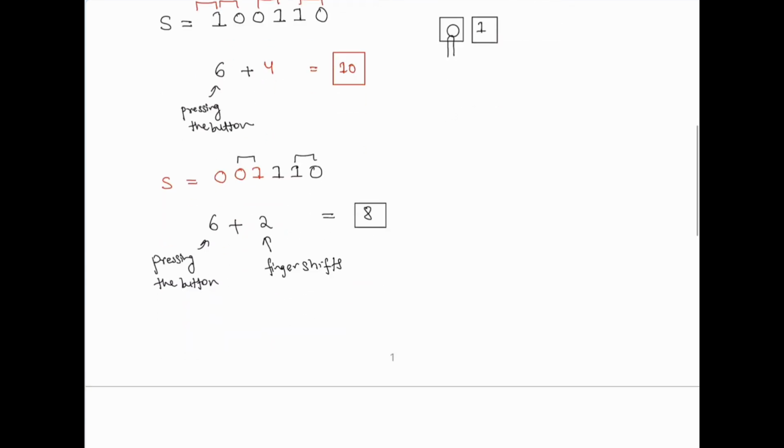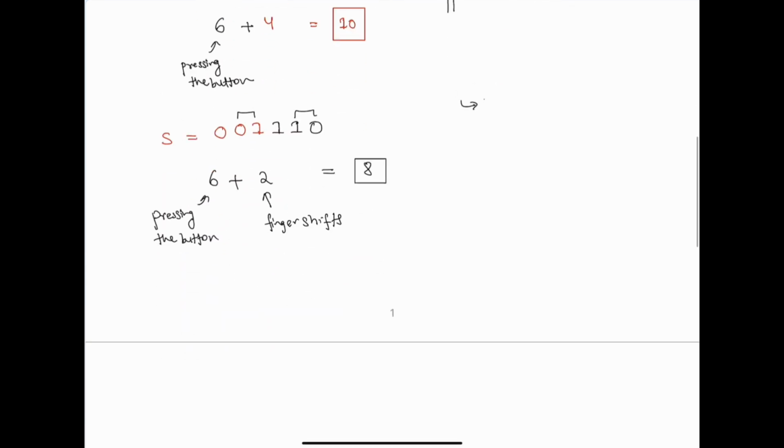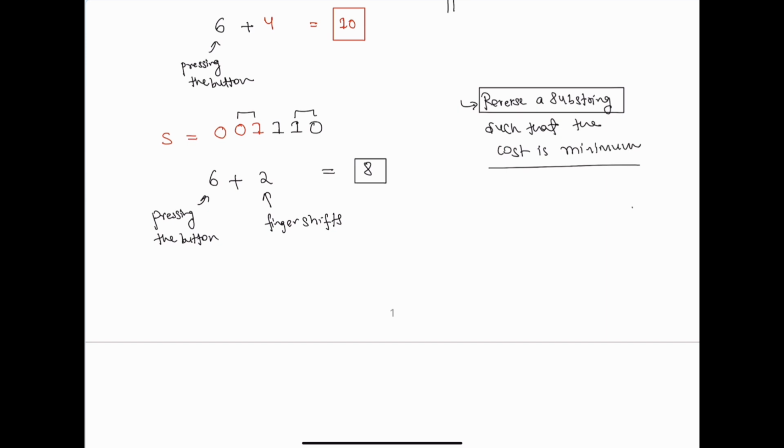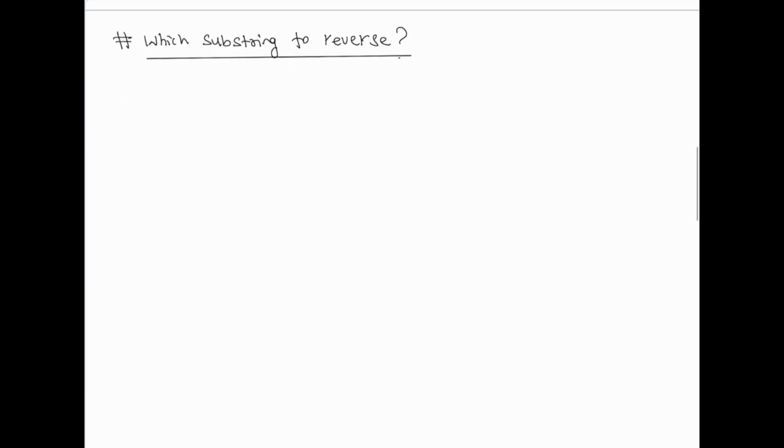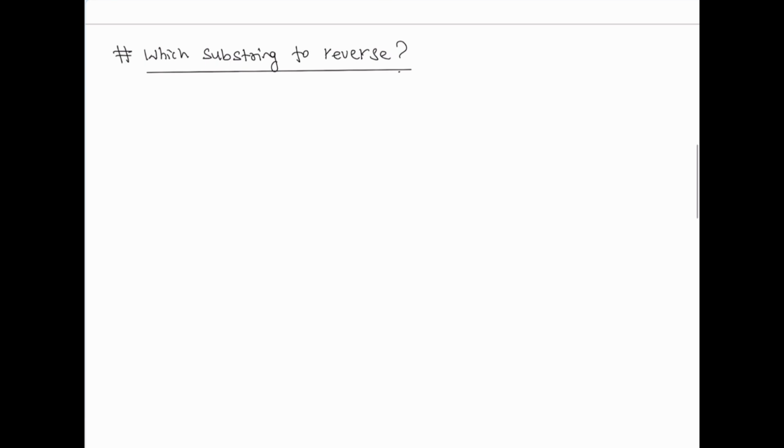So our task is to first of all reverse a substring, right? Such that the cost that we get is the minimum possible. So how do we do this question? Now we have to think about which substring we should reverse. That's the main question, right? Which substring to reverse? Let's say we have a string S and we select a particular substring from here to here.